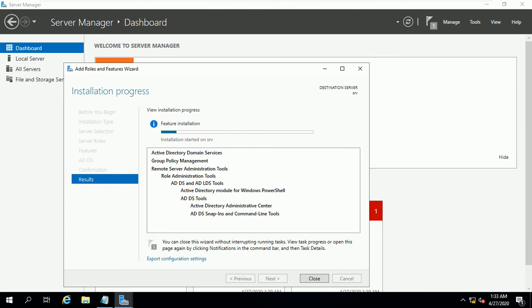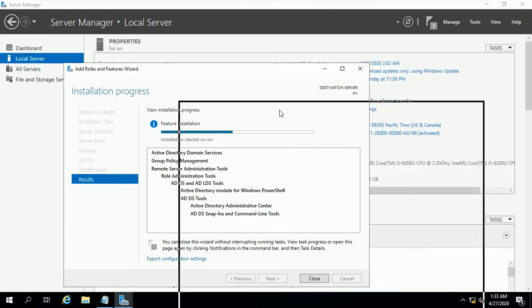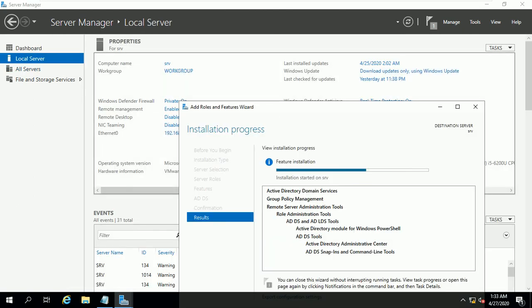You can see it here: network policy management, and ADDS tools, Active Directory module, and PowerShell. I will come up with a separate module when we discuss this PowerShell. Now you can see the installation started on SRV. SRV is the name of the server. I have shown you earlier also, this is the name of this server.